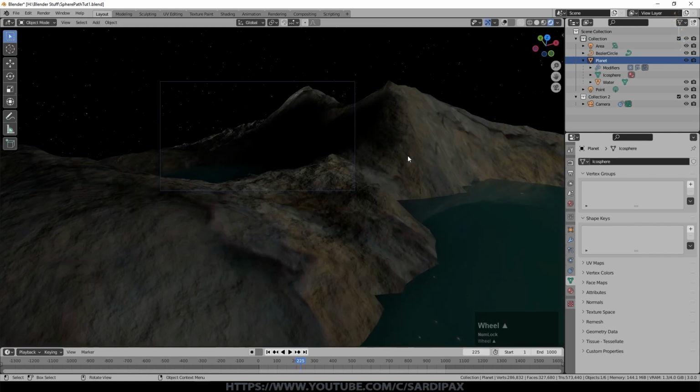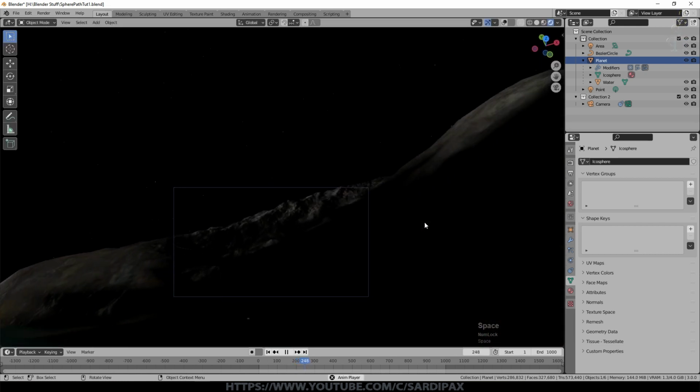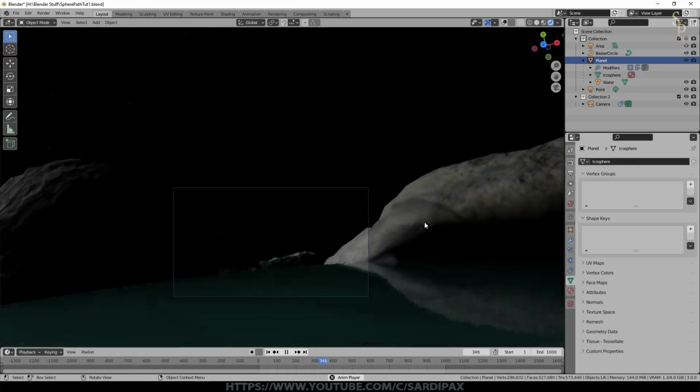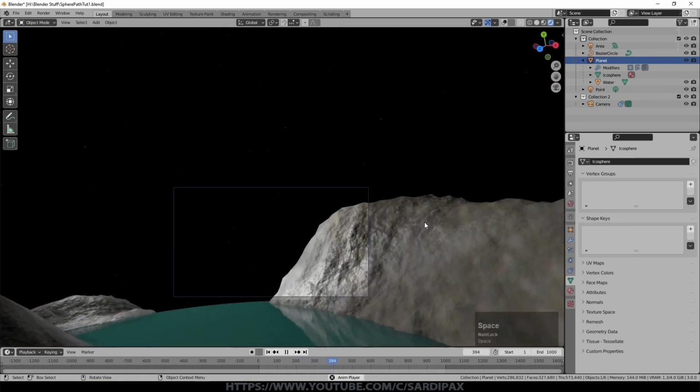And that's basically all there is to creating a seamless looped animation. You can see I haven't adjusted some of this in Eevee for a little planet.